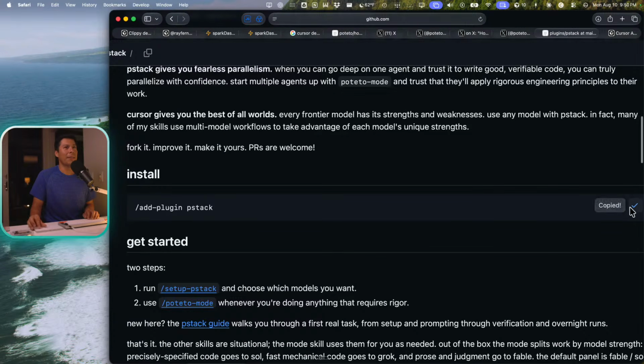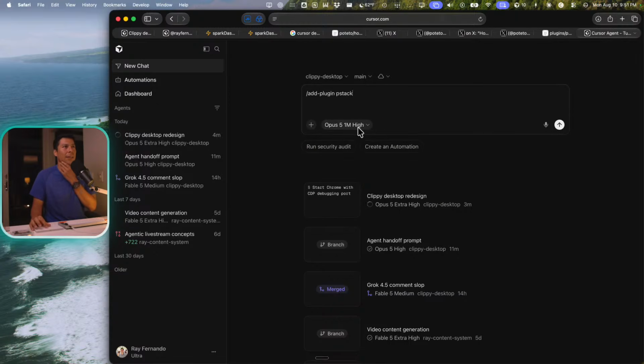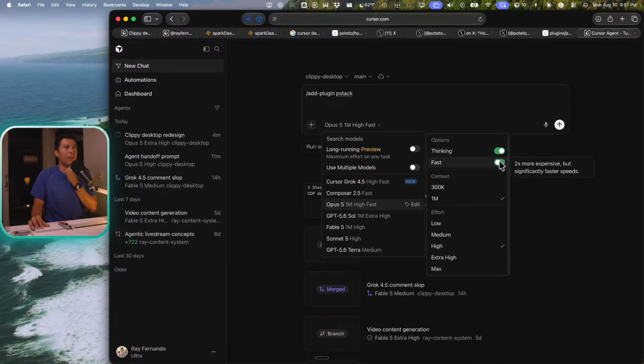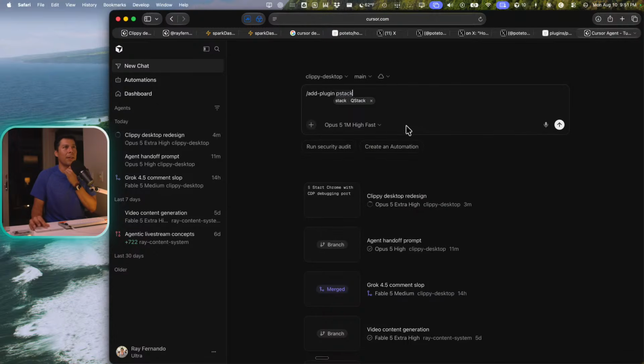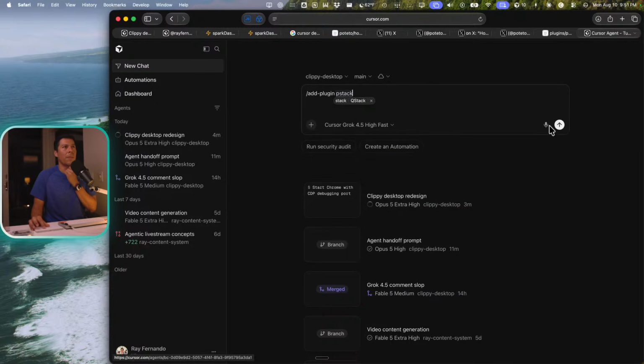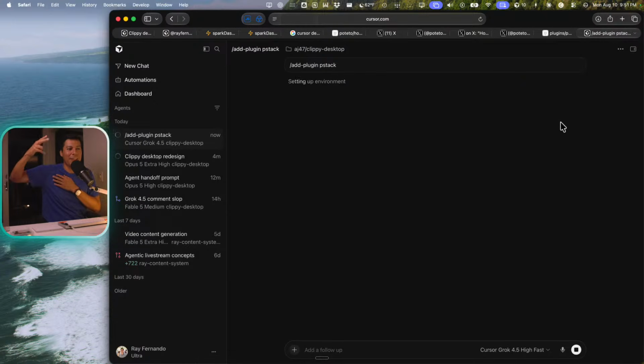Add pstack. We need to add the pstack. Okay, add pstack. Add plugin pstack. Okay, I don't need the grind. Let's do this. Y'all need to go fast right now. We need to NASCAR this. Grok high fast. Let's go. Add that pstack right now.